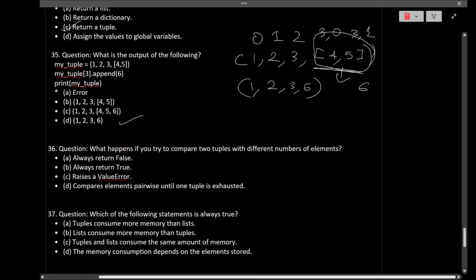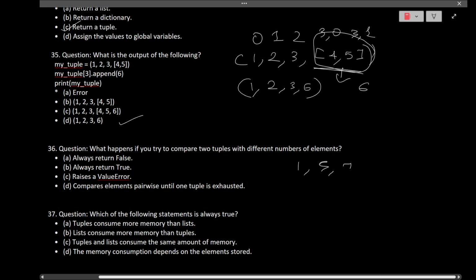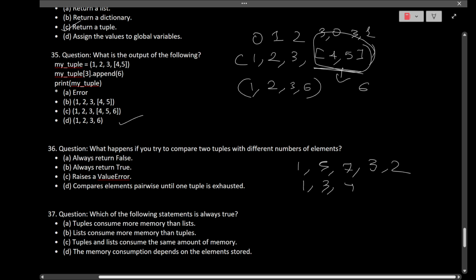Now number 36. What happens if you try to compare two tuples with different numbers of elements? It's a very static and a very good question. It's a factual question, you can say. If you are comparing two tuples, it will start comparing element by element. Suppose I have 1 5 7 2 7 3 2, and another one, 1 3 4 5 1 3 4. These are two tuples. If I start comparing these two tuples, what will happen?